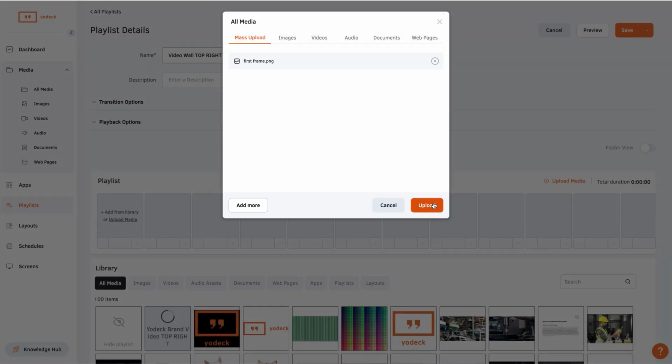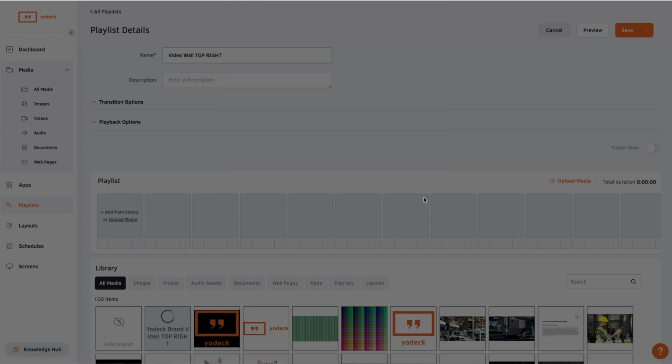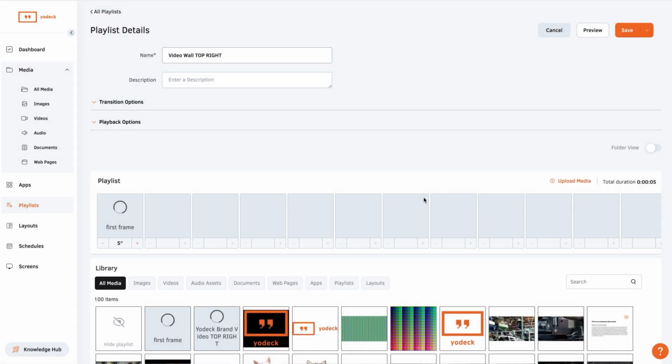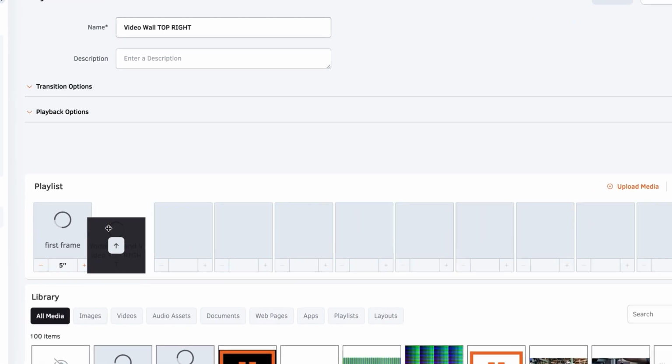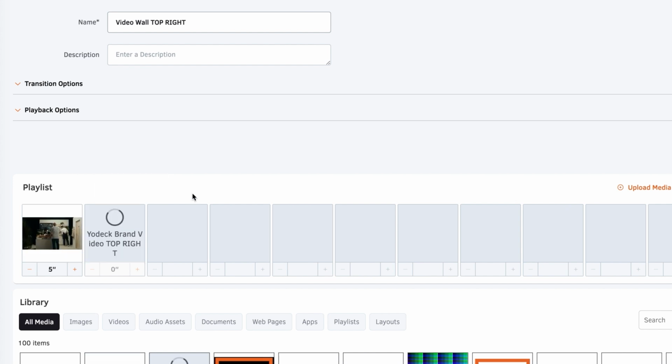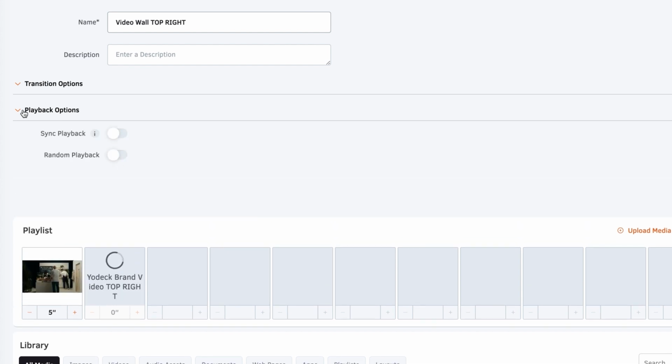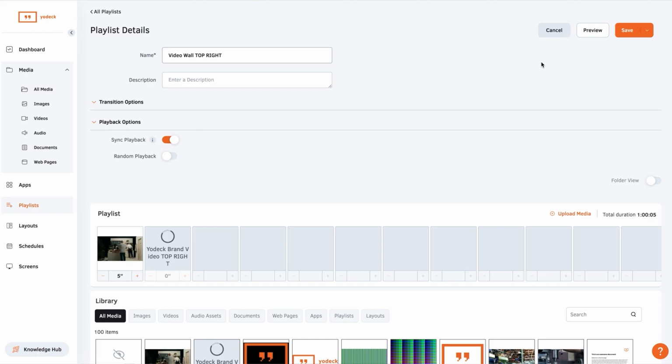This can be any image you want. For example, you could use the first frame of the video for a smoother transition. Then add the video to the playlist. Enable Sync Playback option and click Save. Again, repeat the process for each screen that is a part of your video wall.